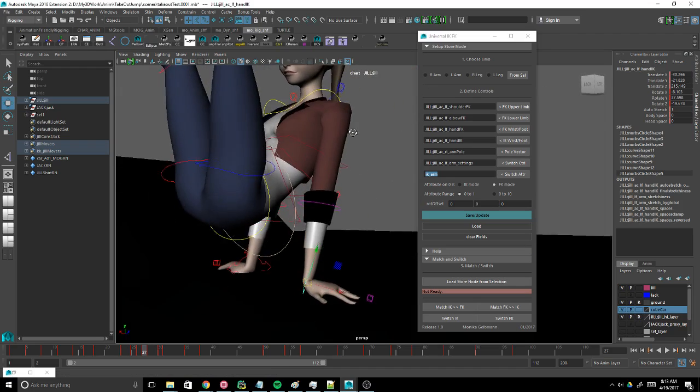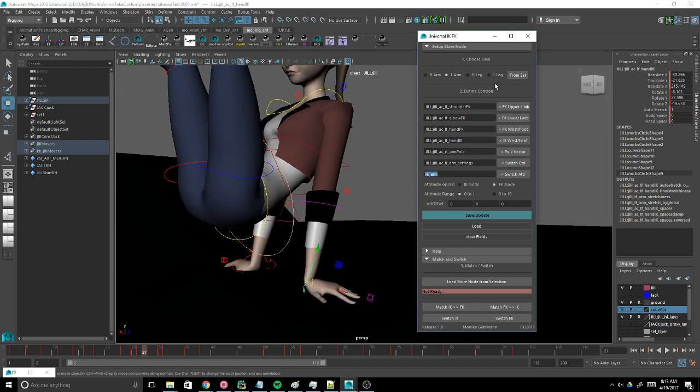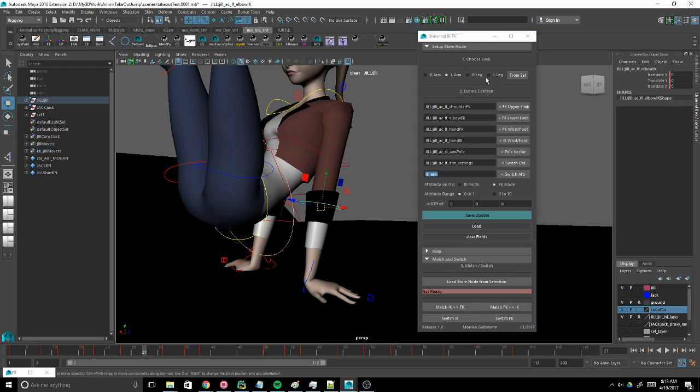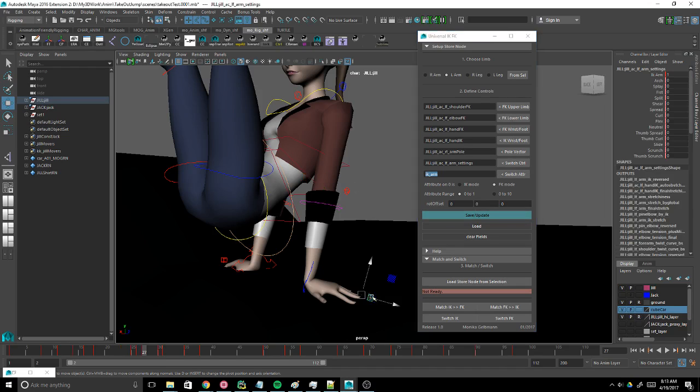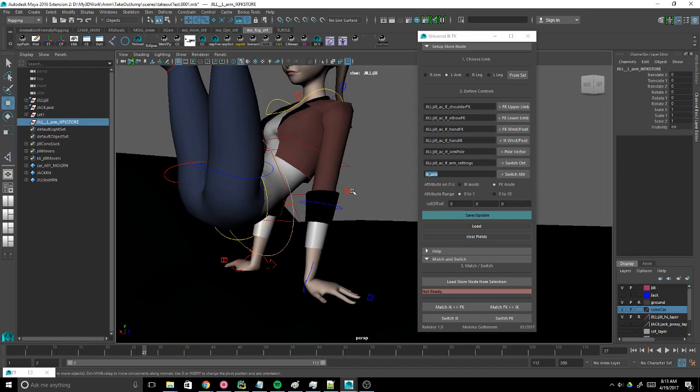So this here is the left arm. It's smart enough to find it from selection if the naming convention is correct. Let's say I have nothing selected and I click from selected, it will clearly go to left arm because this rig has a nice naming convention. It all depends on your rig. So with anything selected, we just hit save update and we have successfully saved our first node.